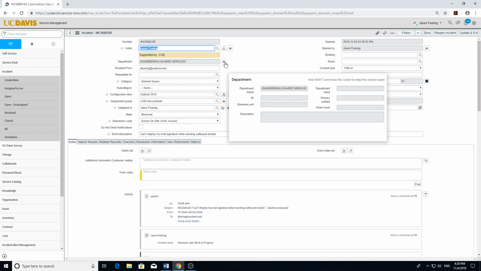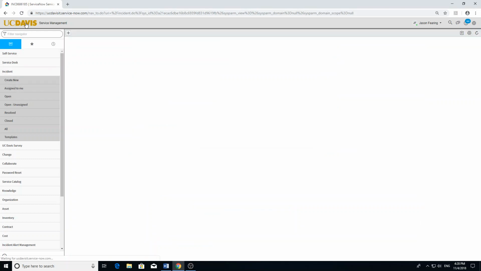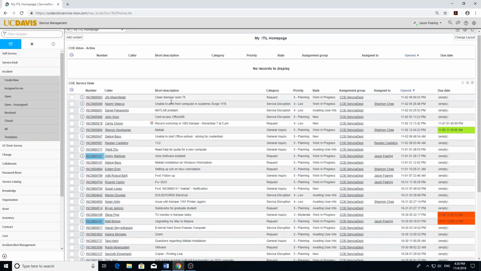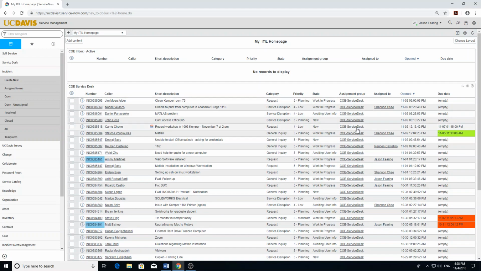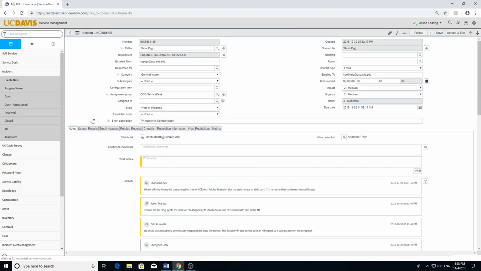So that is creating, working, transferring, and resolving a ticket. I've hit you with a lot of stuff, but I'm not done. So that's the bad news. Okay, let's go back to our queue. Looking at this queue, you can see that these are tickets that are active in the service desk. And I bet one of these I can resolve. One of these that I can resolve is the TV monitors in Kemper Lobby for Steve Pig.